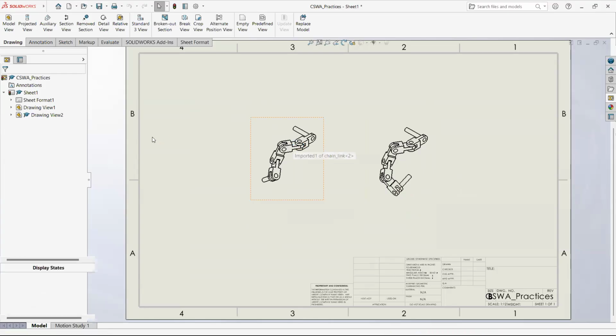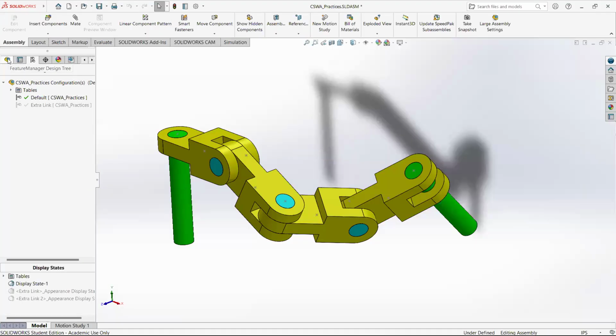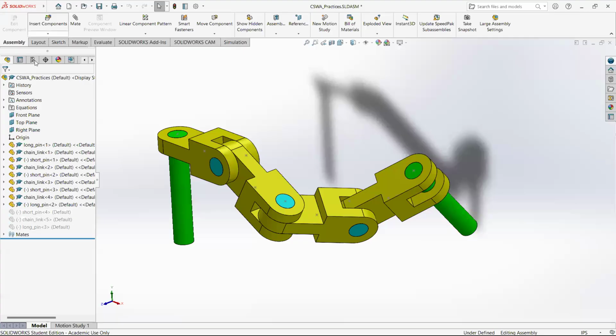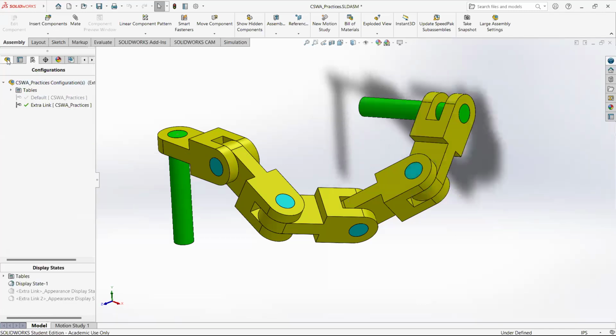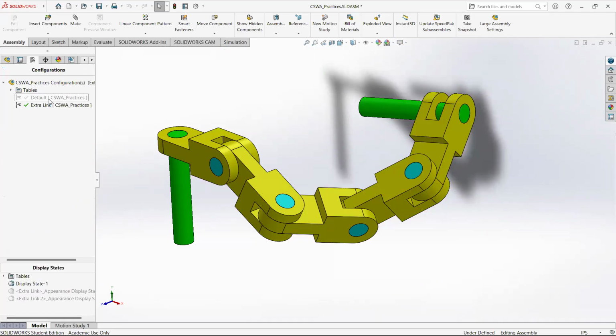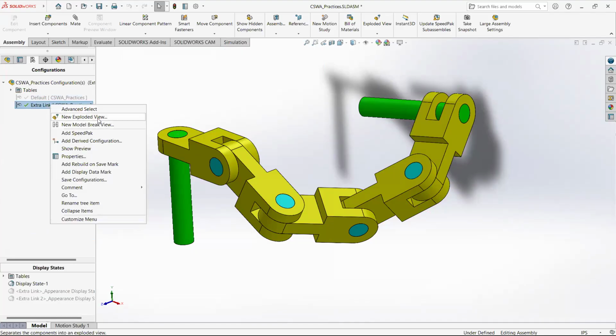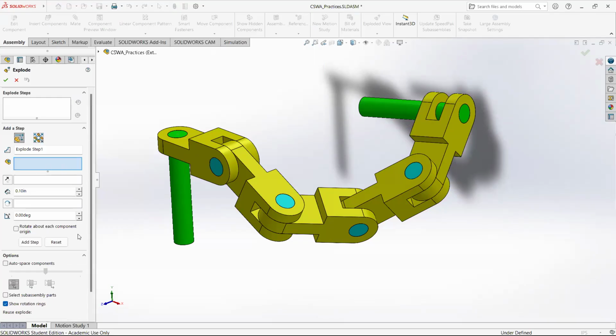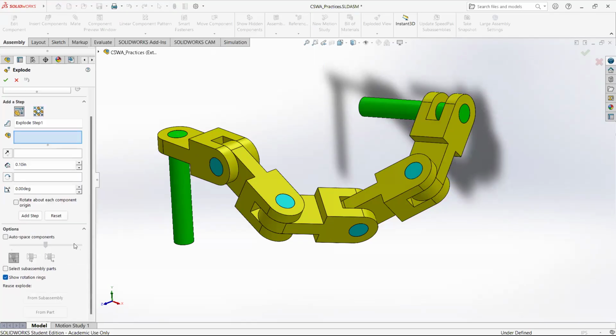So I'm going to go back to my assembly. And again, if I go back to the full feature manager, once I switch assemblies, I can see which parts are suppressed between configurations. If I go to the extra link, the long pin is the only thing suppressed. I can do everything. I can explode both. So if I were to right click on extra link and new exploded view, and this is again me thinking out loud, sort of on the fly, there used to be sort of an auto explode.